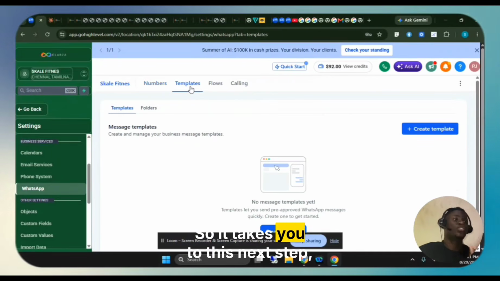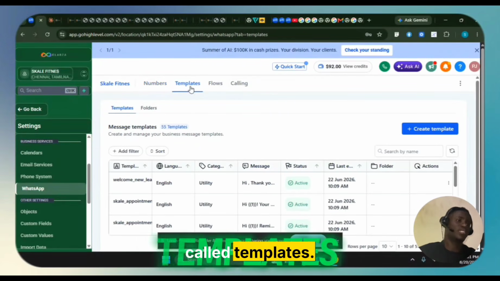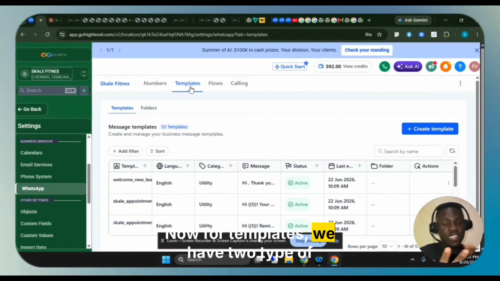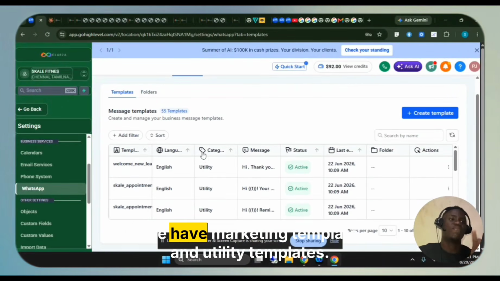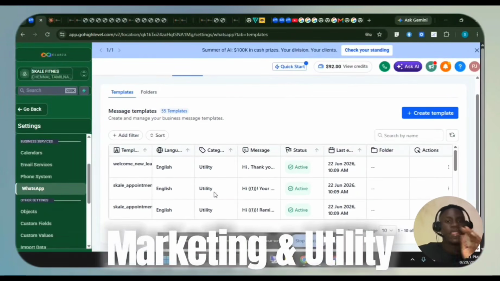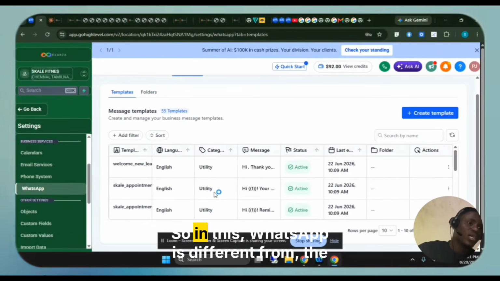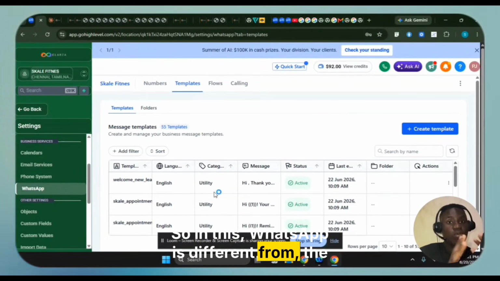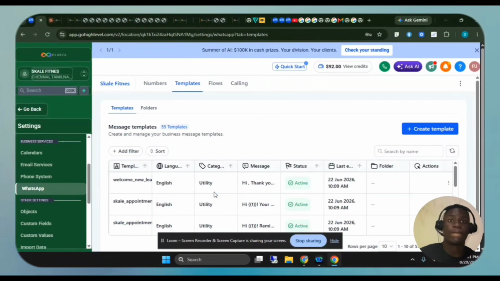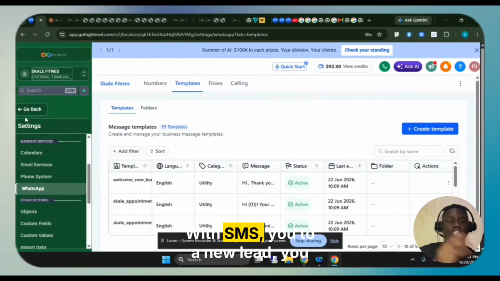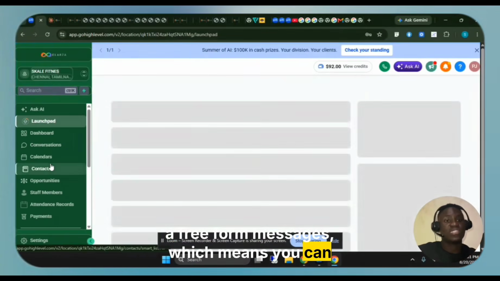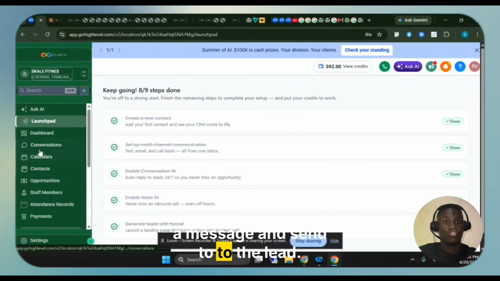So it takes you to this next step, which is called templates. We have templates here, and we have two types of templates: marketing templates and utility templates. WhatsApp is different from SMS. With SMS, to a new lead you can send free form messages, which means you can just type a message and send it to the lead.